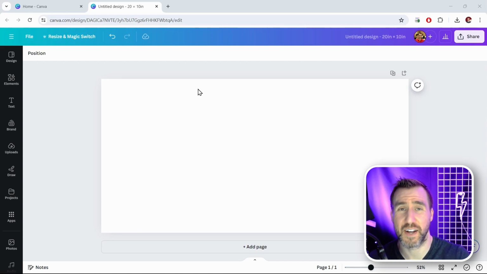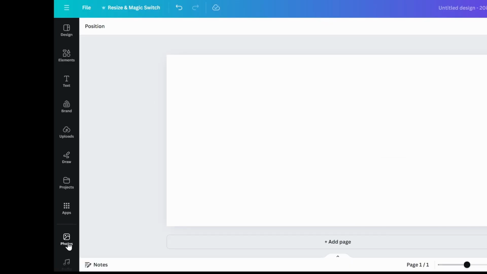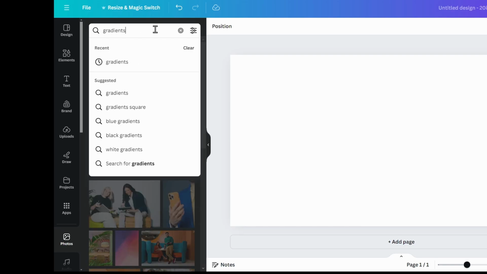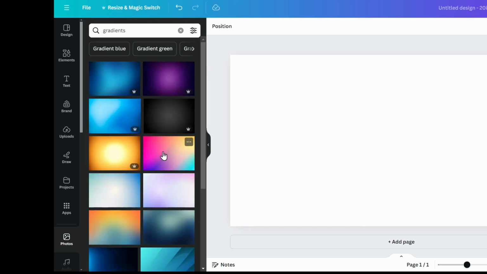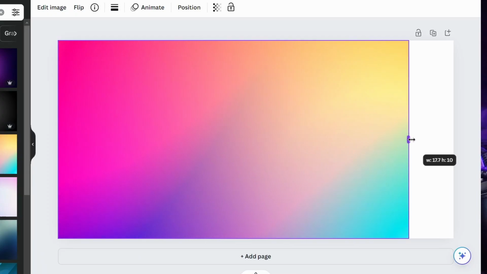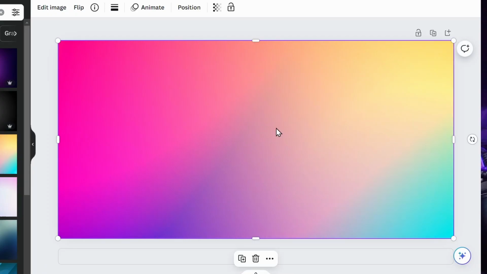The first thing you want to do is find a gradient to use. And I find that in the photos category, we can get some good gradients there. So I'll search for gradients and we can see there's tons of options here. I like this one over here. It's kind of colorful. So let me drag it onto my canvas. I'll make it big. I can actually hold shift while dragging the edge to make it fill my whole canvas. So I'm holding shift here and I'm changing the perspective of it.